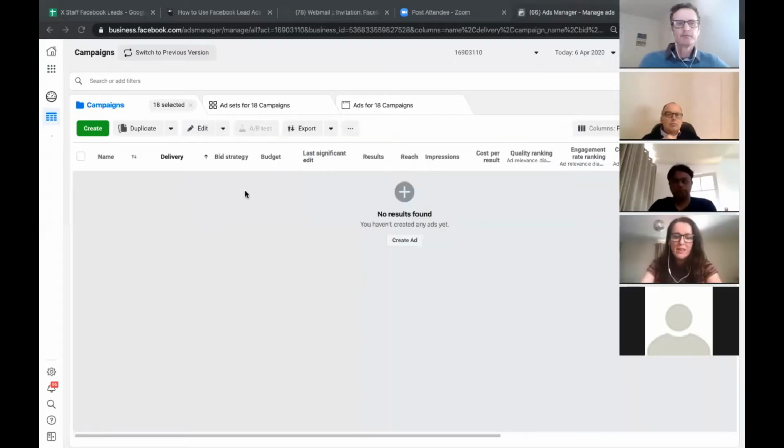Basically where you can keep different kinds of campaigns within Facebook. So that is the first thing you would need: your Facebook ad account and Facebook business page. Also, you need the information that you're going to put on the ads. So things like what kind of questions you're going to ask.